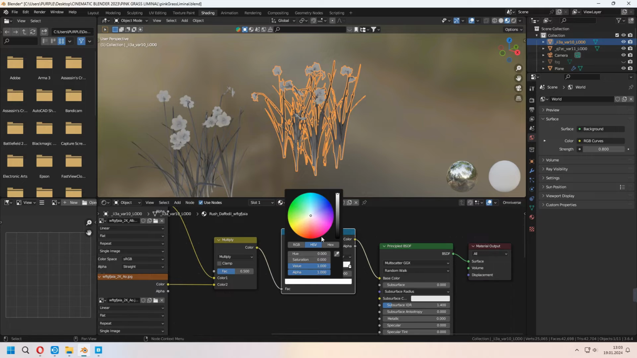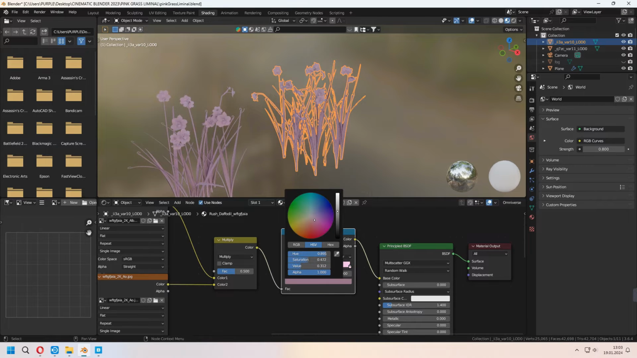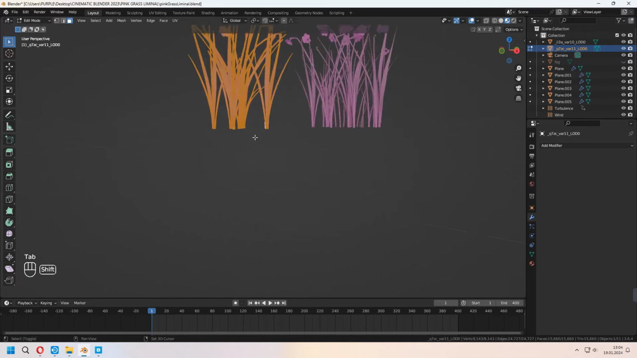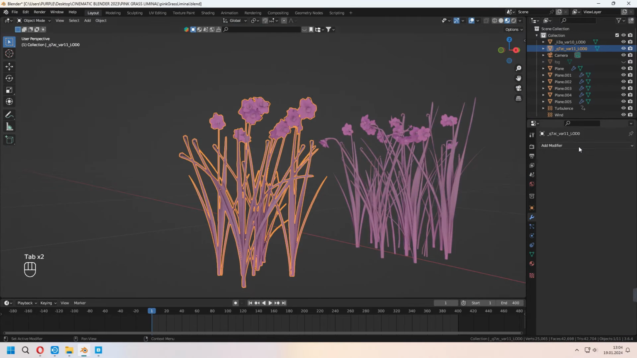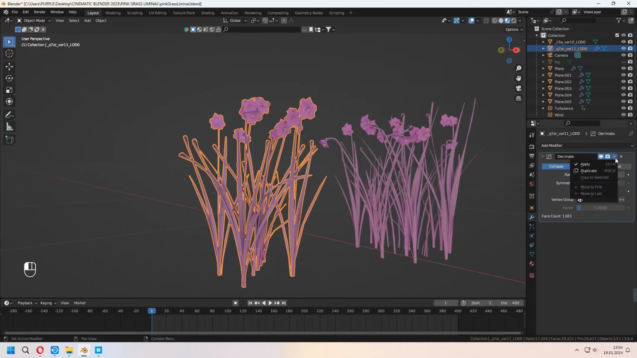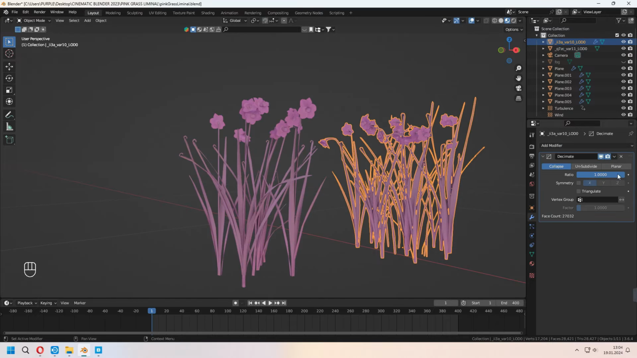Under the nodes, you can change your color pink or which color you made your liminal space. I am adding pink color. As you see, this is too dense. We have to add some decimate modifier. You can decrease your ratio value, but don't lose your flower shapes. Make same thing for the other flower too.